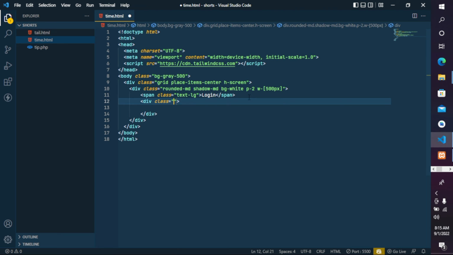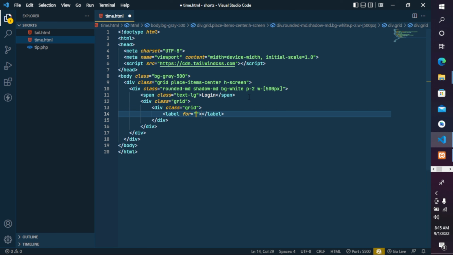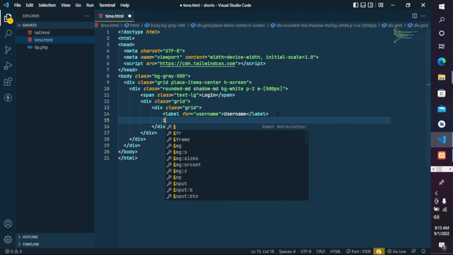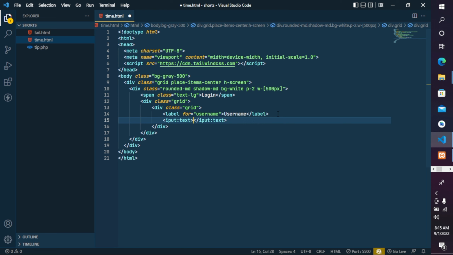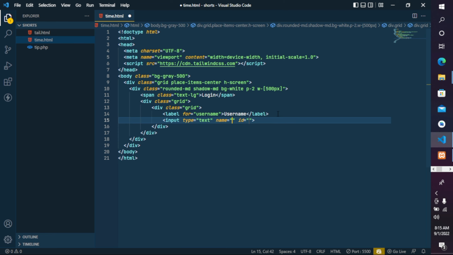let's call it grid. All right, so this is a grid. Inside I want another grid also. So here we want a label for the username. All right, so for the username, next one is an input field of type text. Sorry, input field of type text. All right, so you should save this.